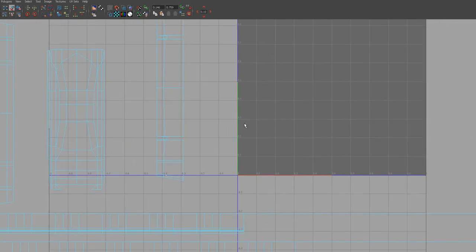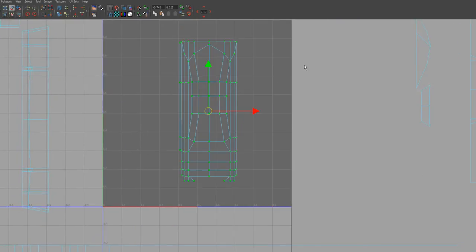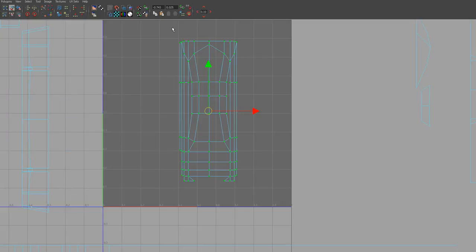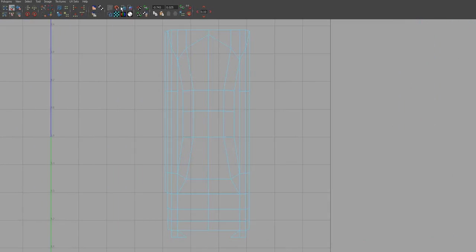So by the looks of it, this is the top of my car. It's pretty obvious, I think, but let's check it to make sure. Yep, top of my car. So let's start out with that one. First I'm gonna turn this one off and this one on.